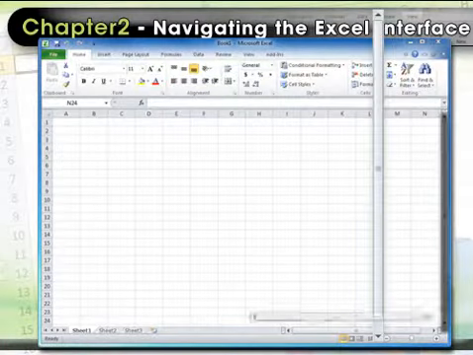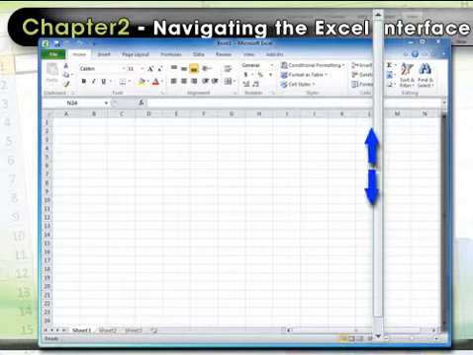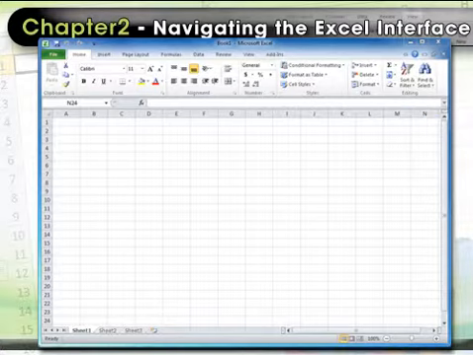On the right side, on the bottom of the worksheet, are the scroll bars. You can move through large documents simply by dragging the bar up and down. You can scroll just one row at a click by clicking the arrows at the top and bottom, or left and right.